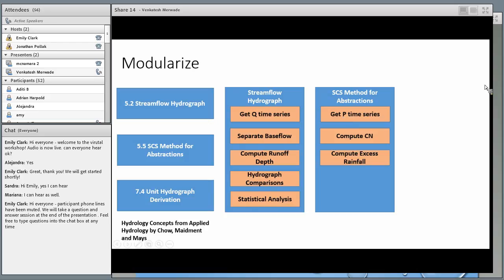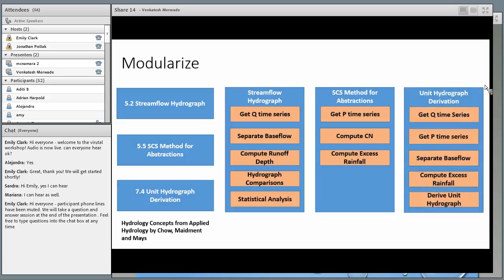So what I have done here is modularized this one section from a book into these different small modules, and all these small modules then form the streamflow hydrograph lesson or a unit. Similarly, we can do that for the SCS curve number method. So in a traditional classroom, you just write that equation, tell them how to get the curve number. You have a P, and you use the curve number to get the excess runoff or excess rainfall depth.